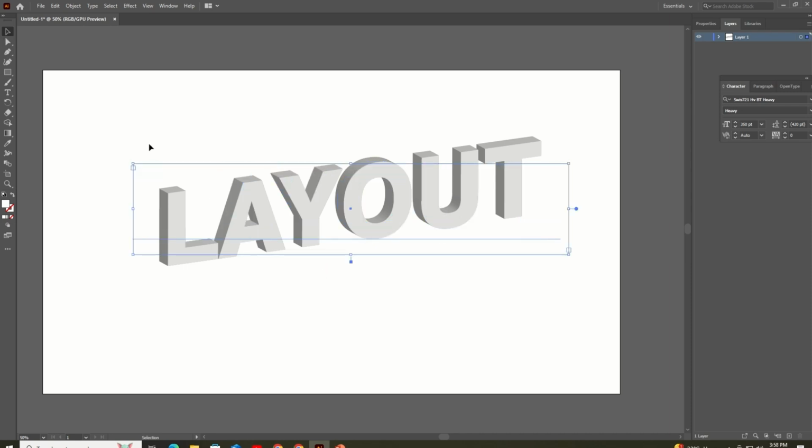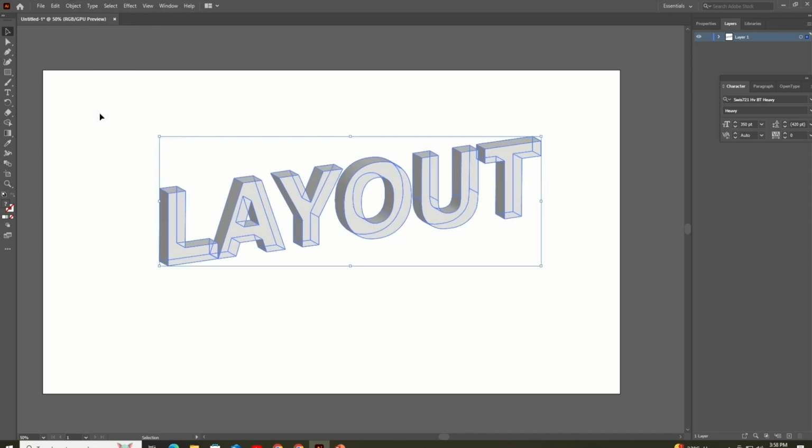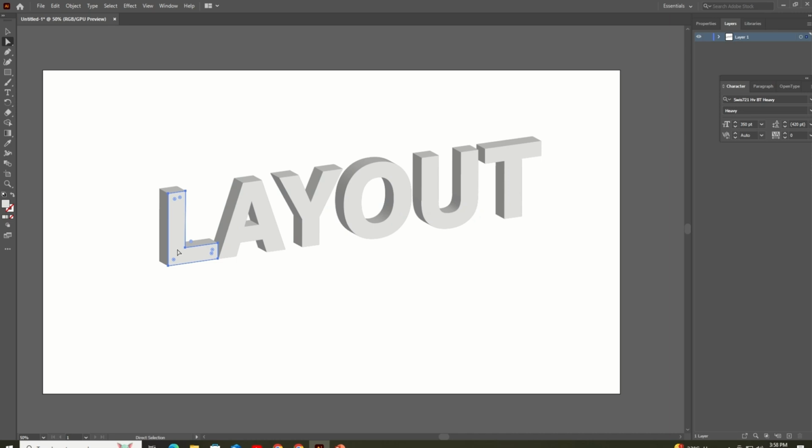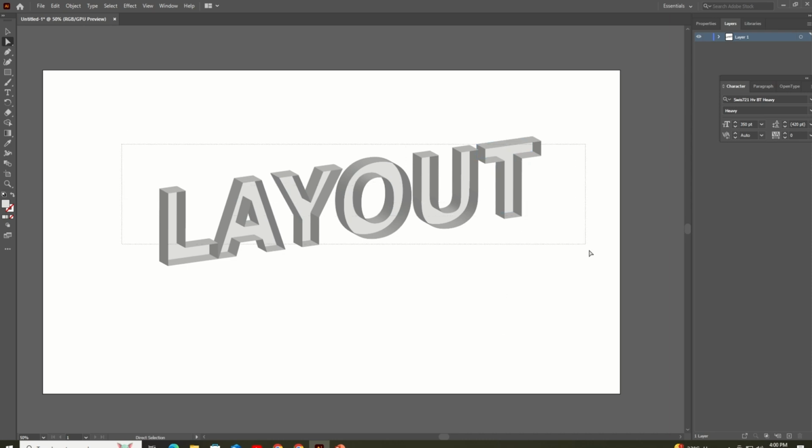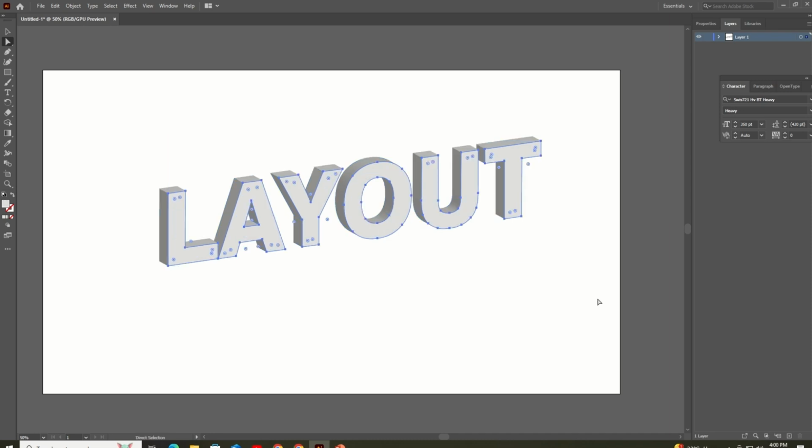Next, what you have to do is move the text into the center and the middle, and then you're gonna click on this, and then you're gonna select the upper part of each of the letter. Then you're gonna cut it, then you're gonna select it all and then paste on it.